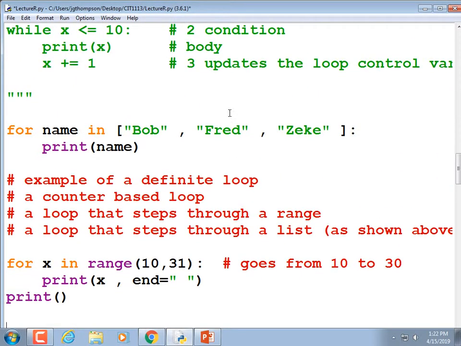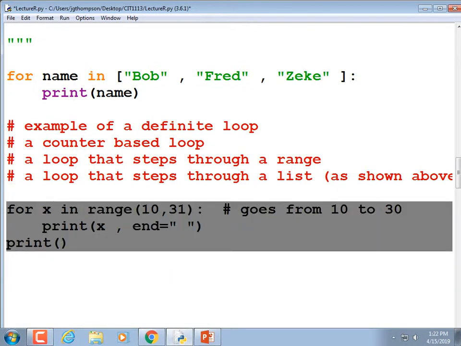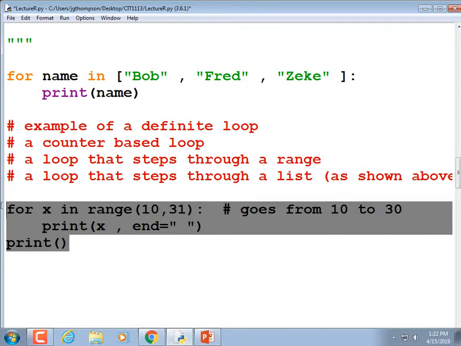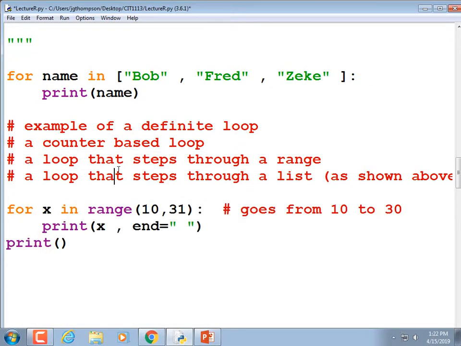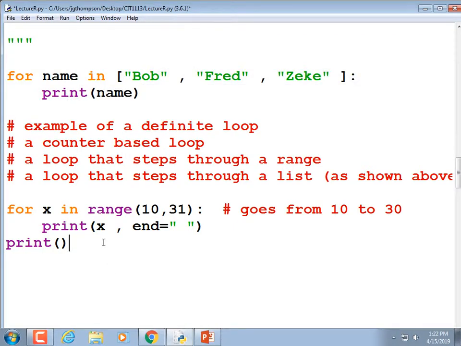So we've seen a counter-based loop. This is an example of a counter-based loop. We've seen a loop that steps through a range. That's also a counter-based loop. And we've seen a loop that steps through a list like that. If we were going to do the same thing here, without the for statement, it's going to take more code.